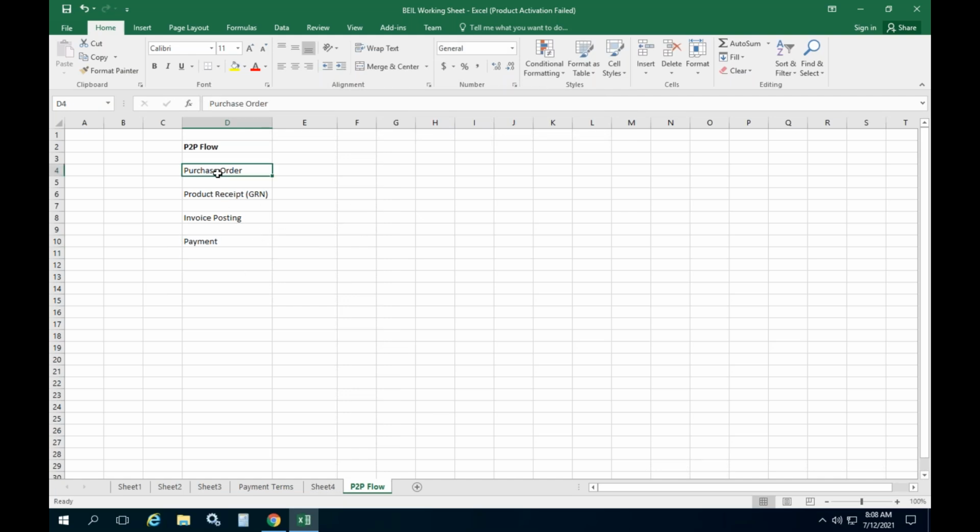Okay, so this is the flow, guys. These are the 4 steps as part of P2P. Okay, so this is the purchase side. On the sales side, we have something called order to cash, getting an order from the customer and encashing that sale basically. So we call it O2C on the sales side. P2P is the purchase side. Okay, so we'll start with the purchase order creation and see all these processes.